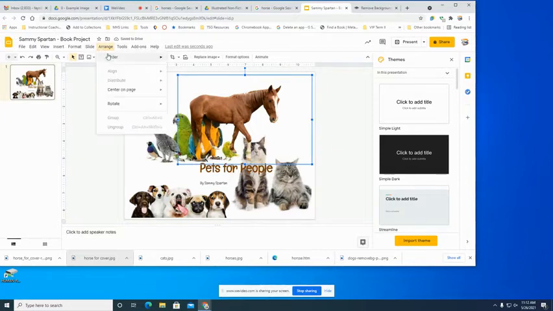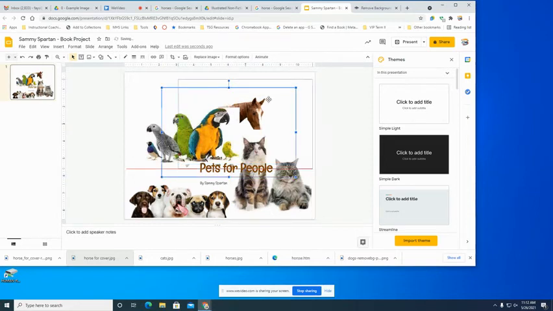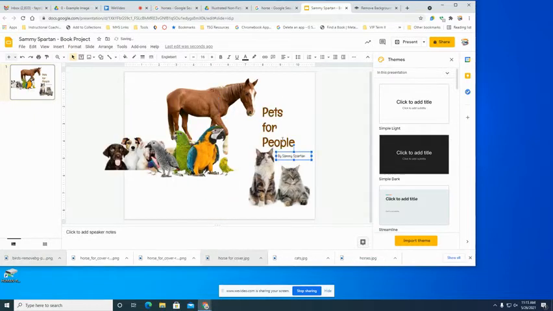The best images are those with a clear line between a color of the background and the image itself. The less busy the background, the better it works. Then it's just a matter of arranging your images until you have a design that you like.